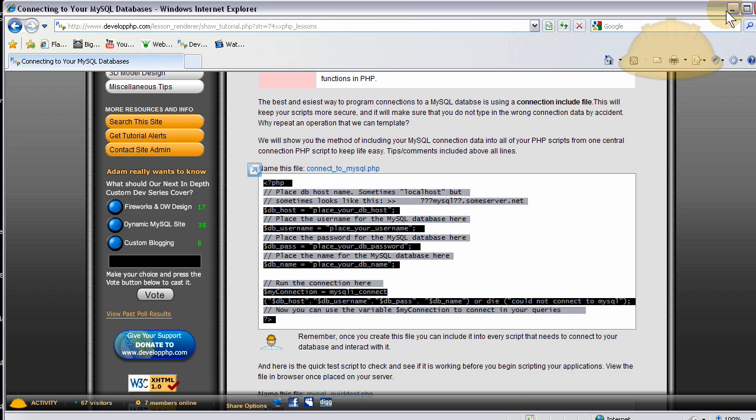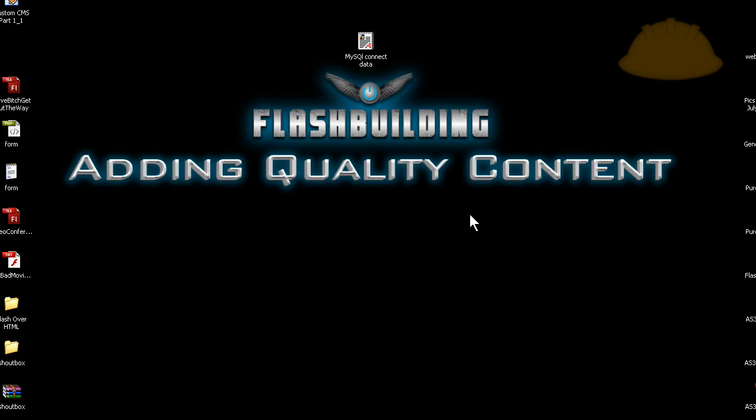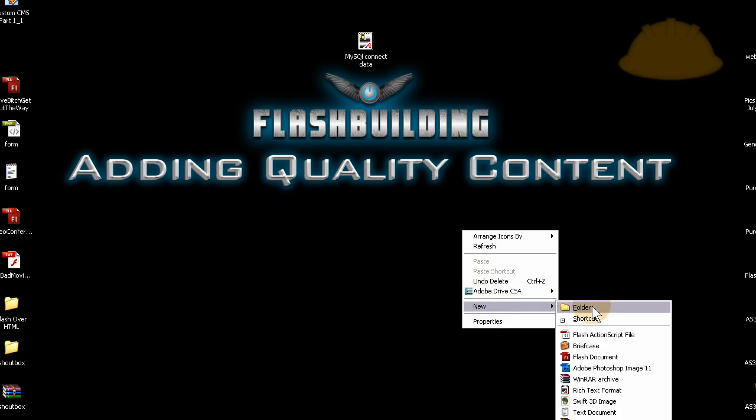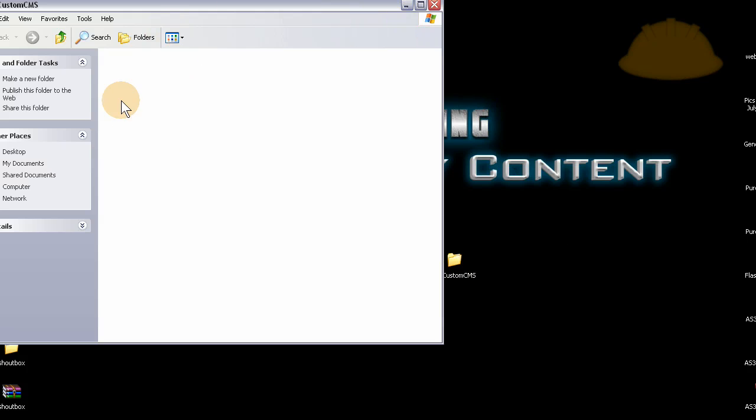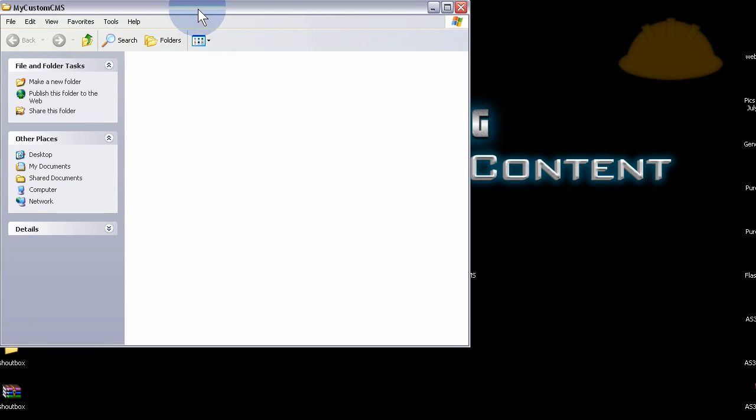So let's make a main project file here on the desktop. Let's go to New Folder, and let's name it My Custom CMS. I don't want any spaces in there. Let's get rid of those. My Custom CMS. Now inside of it, this is going to be like my root directory, where I would have my index file, my main site directory, reflected on my system here. And then we'll just FTP everything up.